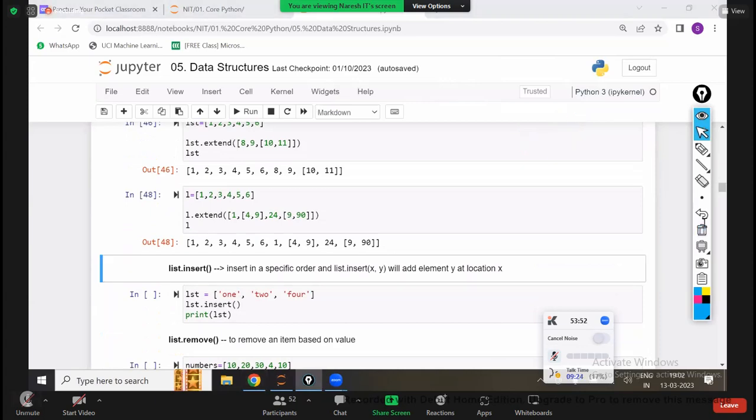So list.insert means it is going to insert the value in your required position. If it is the last position, then no need to use insert. By default, go with the append function. Only if you want it in between, then you have to select insert. Now insert in a specific order. What is the syntax for insert? You have to give two values. First one is the position, the index position number, in which index position you want to add, and the second one is the value you want to add.